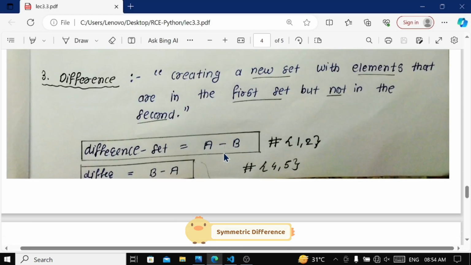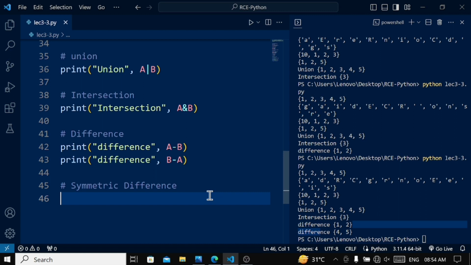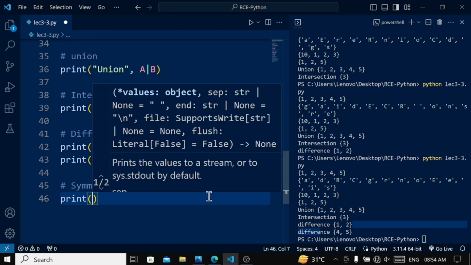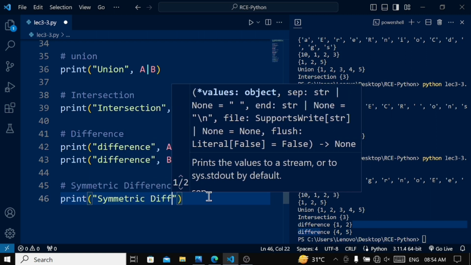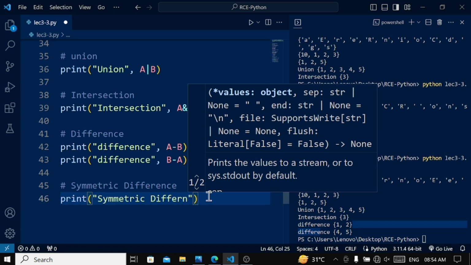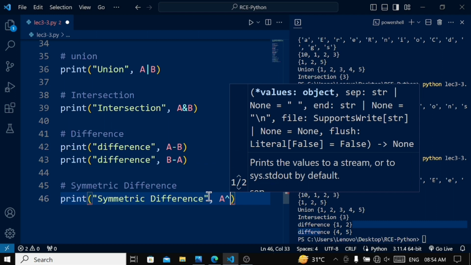So let's see symmetric difference, and you can use this arrow for this. This is called the symmetric difference operator, creating a new set with elements that are in either of these sets but not in both. Okay, so the common element is going to be removed. In short, the common element is going to be removed from this. So I'm going to write print, and inside this symmetric difference, and comma A, and this arrow, and B.